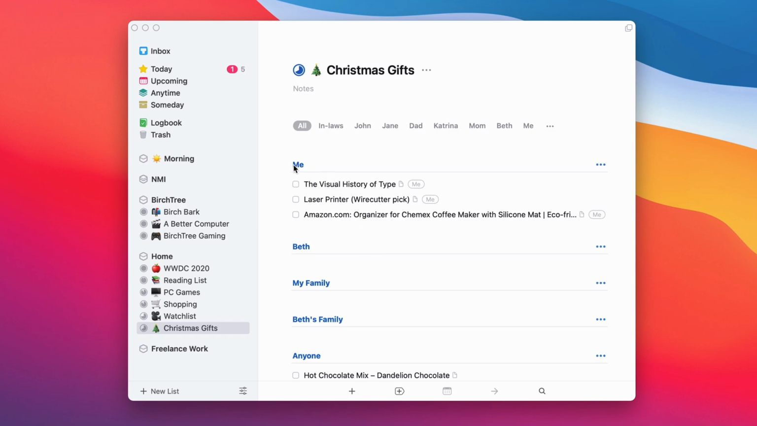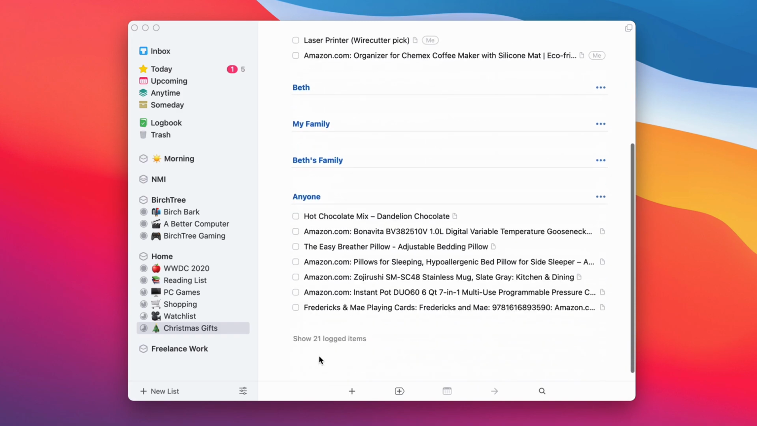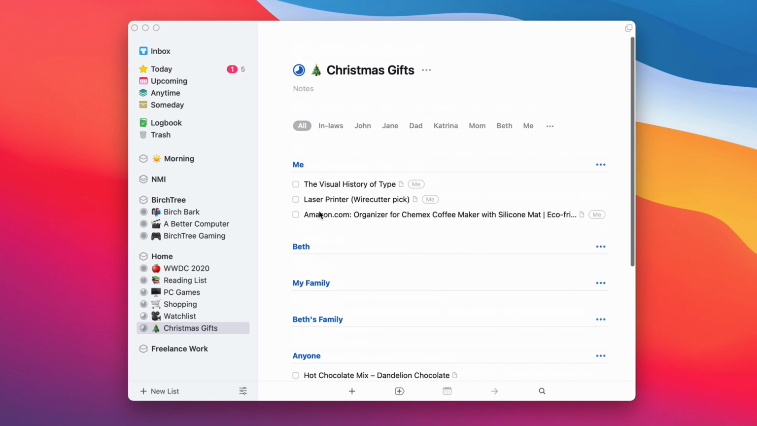I have ideas in here for me, for my wife, for my family, for her family, and for anyone. These are gifts I think would be fun for anybody. There are gift ideas I have for other people when they ask me for a list. Here's some things that I want. I don't have a lot here right now. This is partially because it's July, but also because I don't want to share all my gift ideas online. But I do this by creating tasks that go into the Christmas gifts project, and then I'm using tags to assign them to specific people.